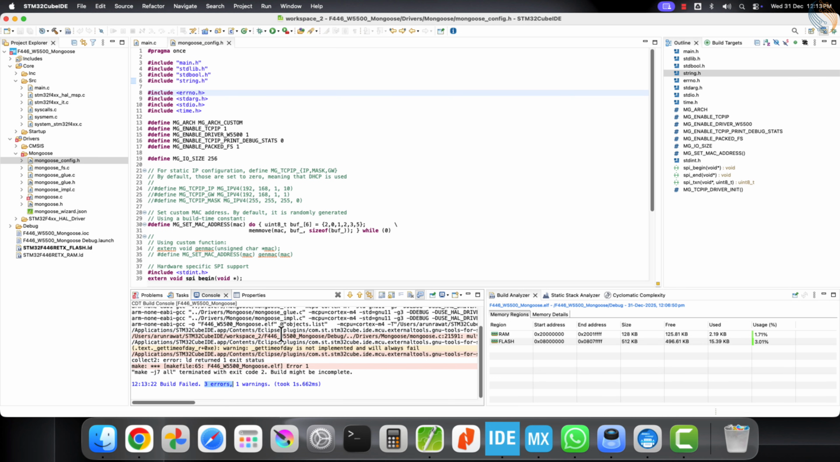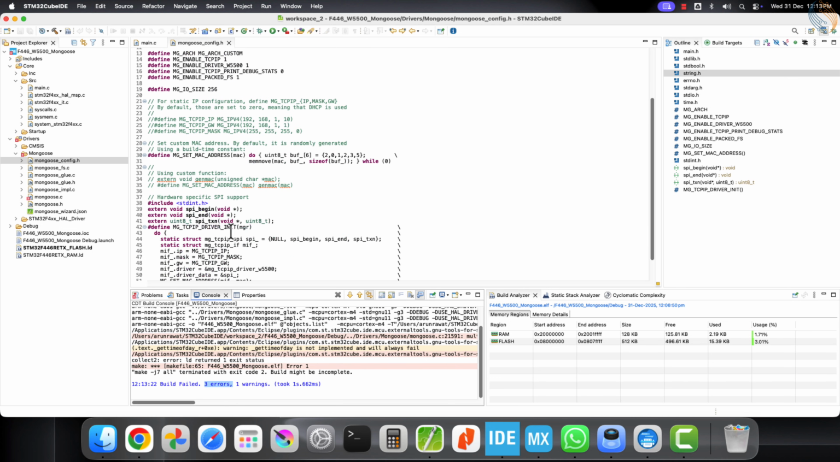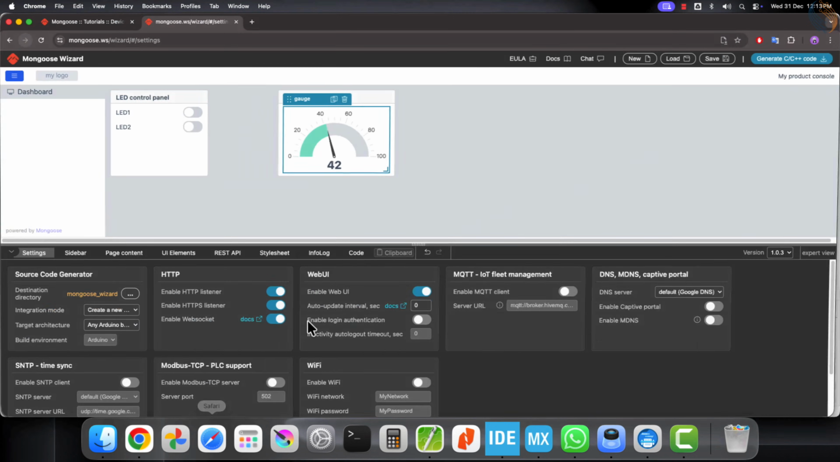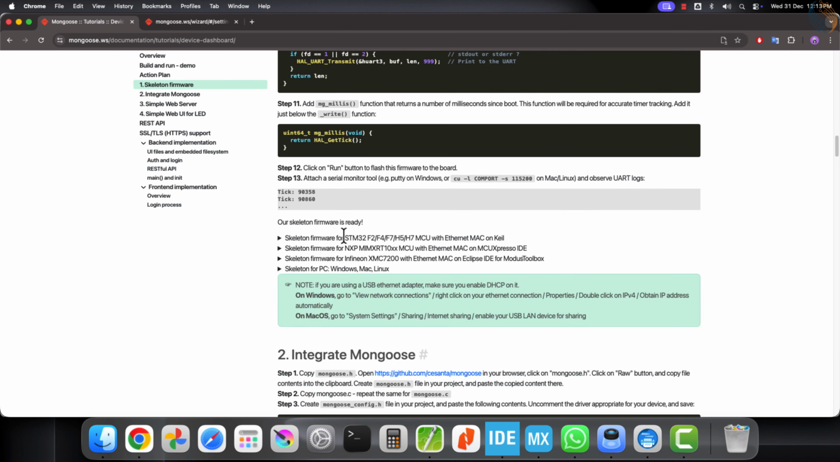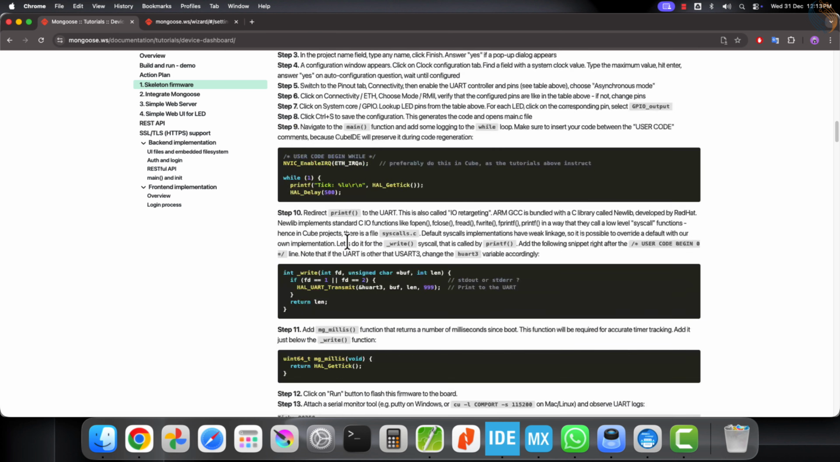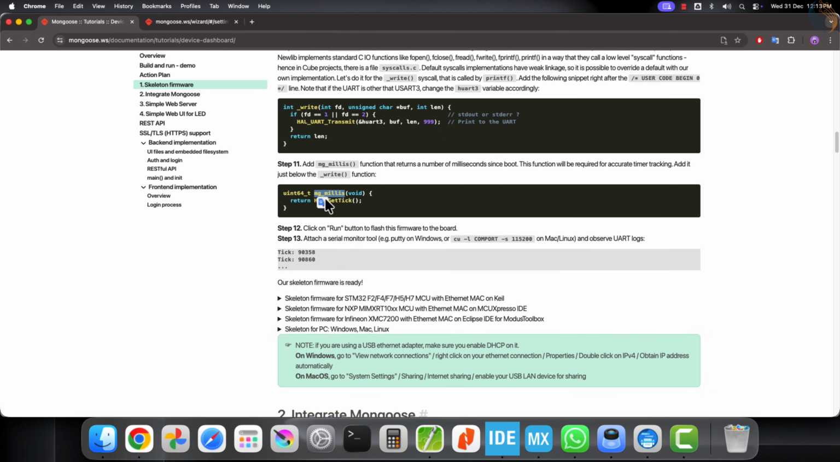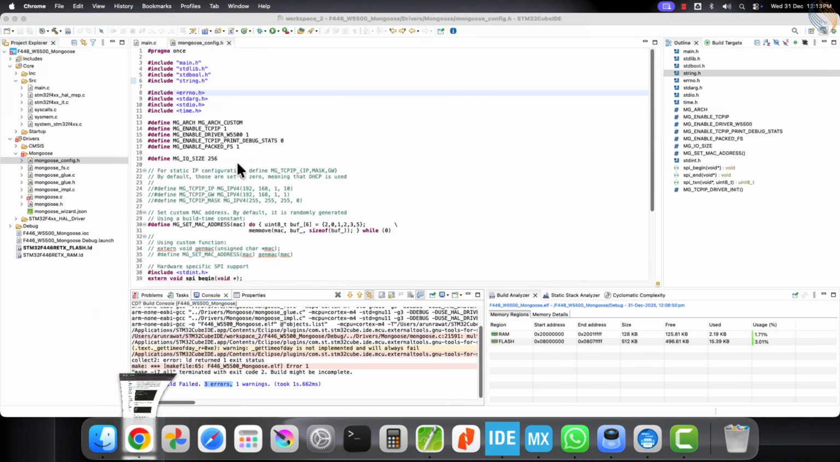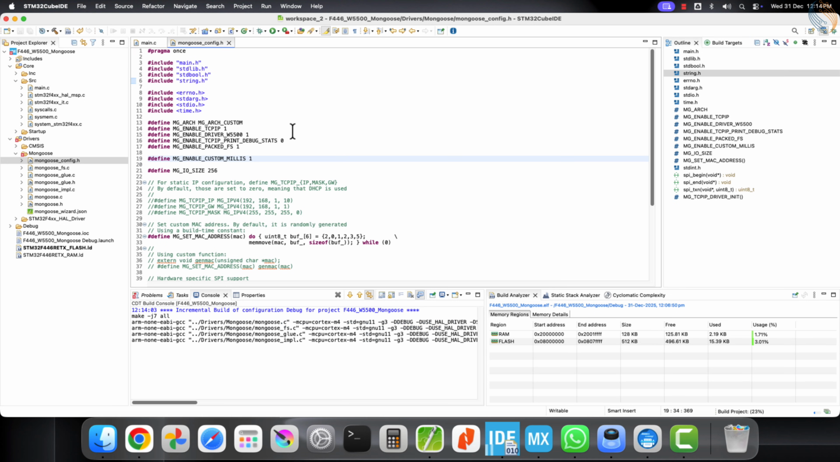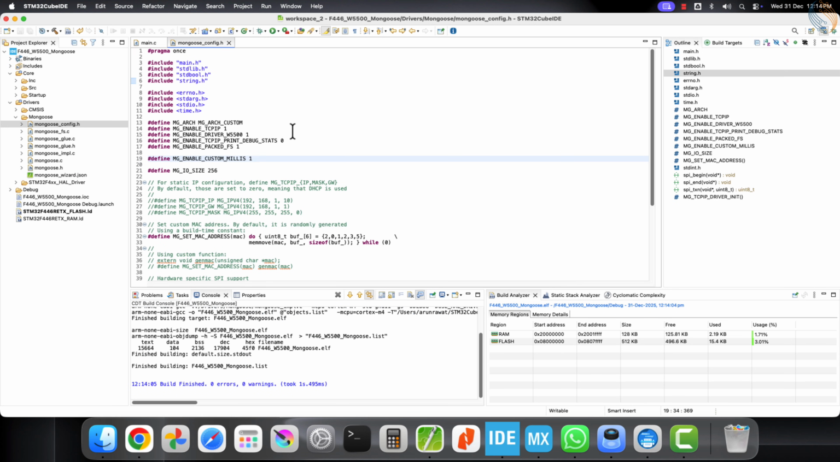Now, we are left with only 3 errors. These remaining errors are related to the integration of Mongoose time handling with Arduino's time library. If you check the Mongoose documentation, you will see that we need to enable custom millis for timekeeping. We have already defined the mg_millis function earlier, so now we just need to enable custom millis in the configuration file. Build the project again, and this time you should see 0 errors. At this point, we have successfully integrated the Mongoose library with STM32.